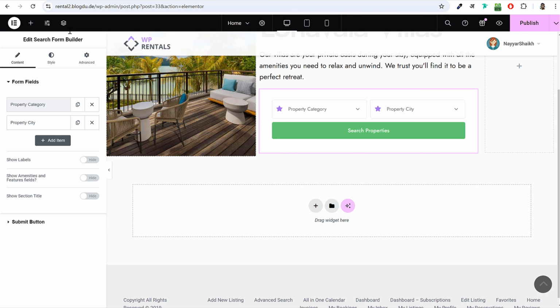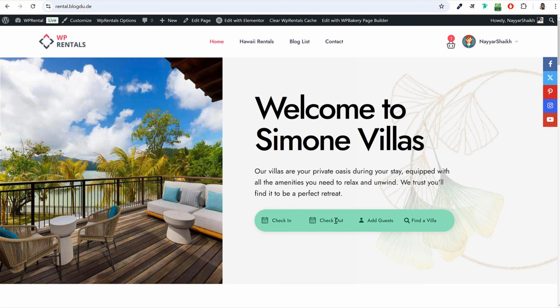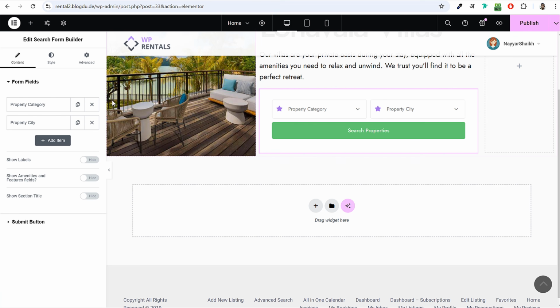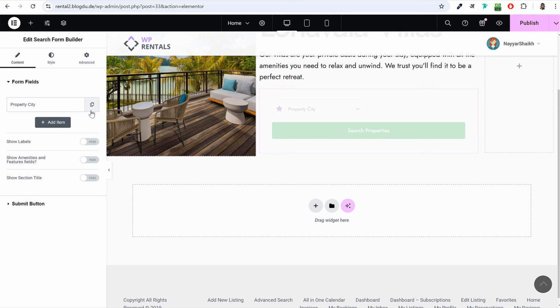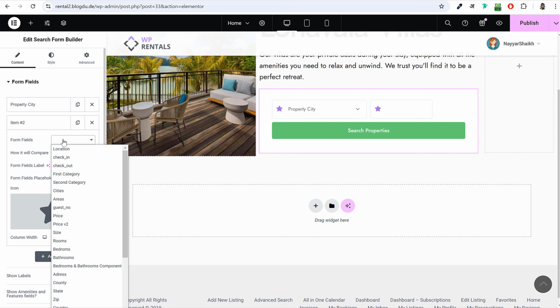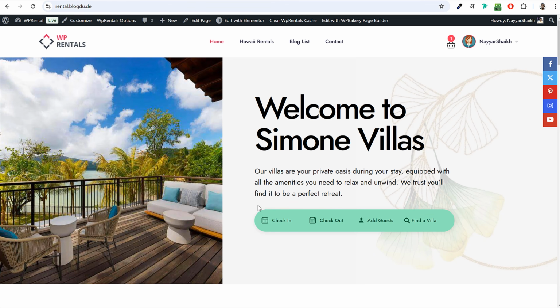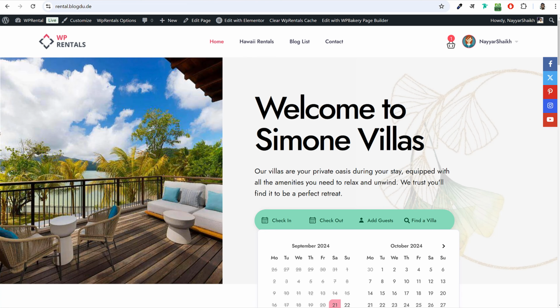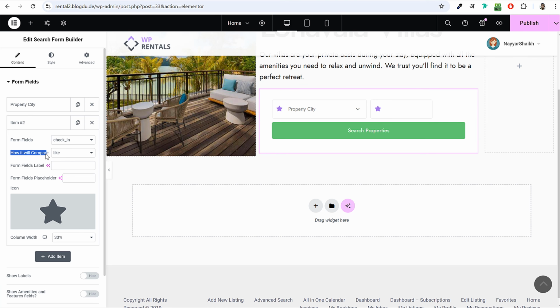Now I don't want category and city. What we want is check-in, check-out, guest, and find a villa finally. So I'll delete this, click on add item, and under form field I'll select check-in because that is the first one, and the title here says check-in. Under how it will compare, we have to select date bigger. Select this option. Under placeholder, not under fields because we have hidden the field, type in check-in.